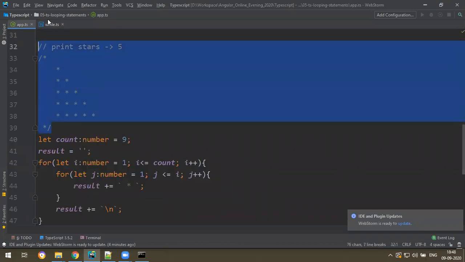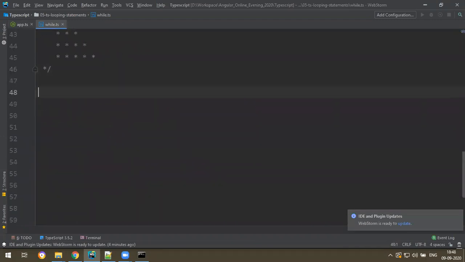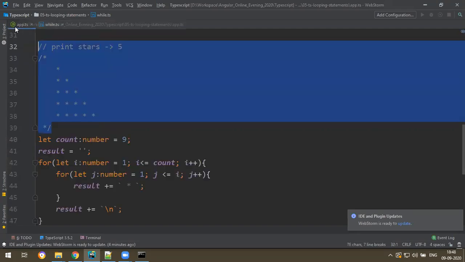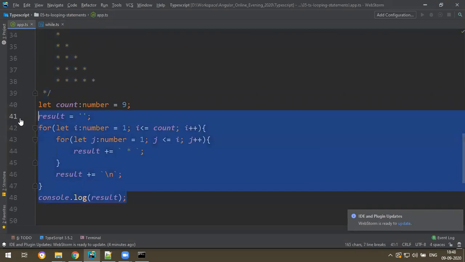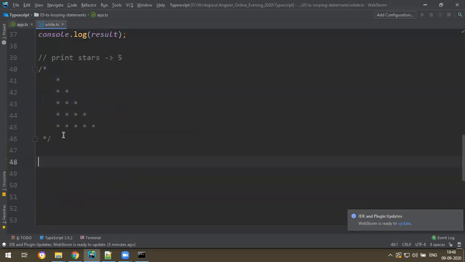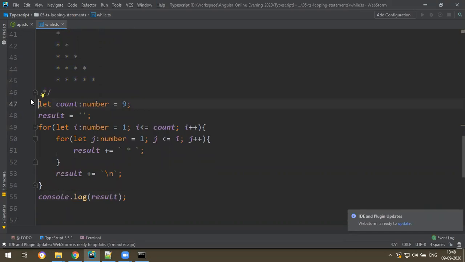And one last example we wanted is print stars. Copy the same. Let's paste it here. So print stars, while inside while. Long story. Can we do one thing? Can we copy this? We'll convert it to while loop. So we don't need to think much. I want this to convert to while loop. How to convert for loop to while loop?